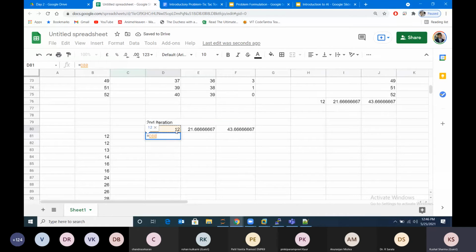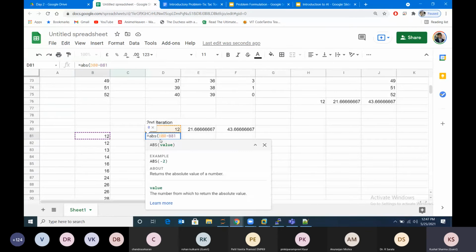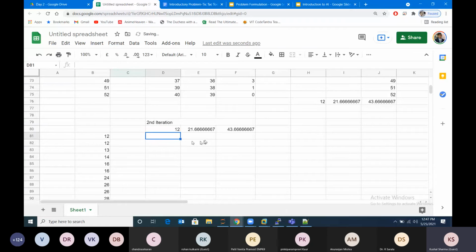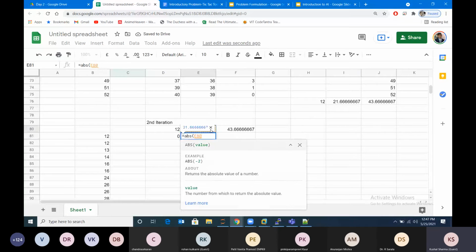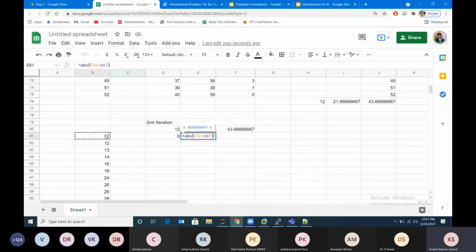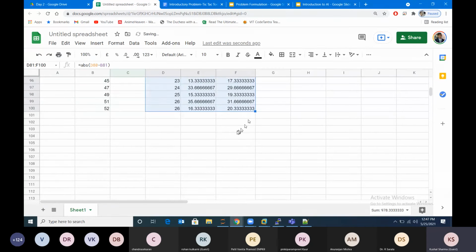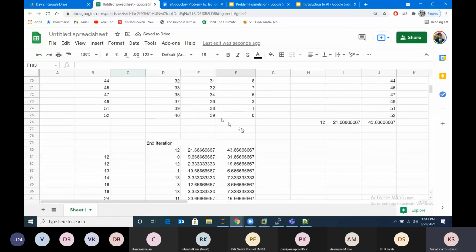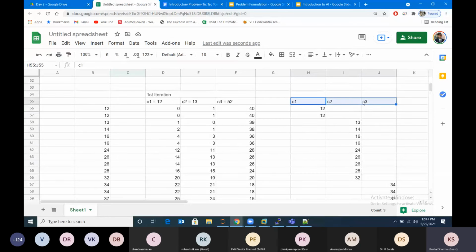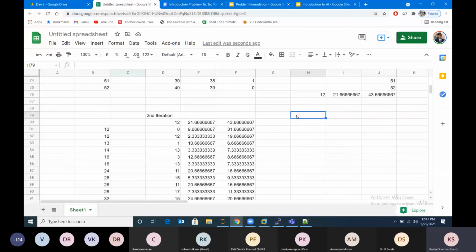Is equal to this 12 minus this, and we need absolute value, so I'll just write ABS, absolute value. Again, similar way this ABS. Let me quickly do it. So this minus this, and done. And similar way here also ABS, absolute, and this minus this. Yes, so once again we have got the values. Again you will find C1, C2, C3, and we will iterate.